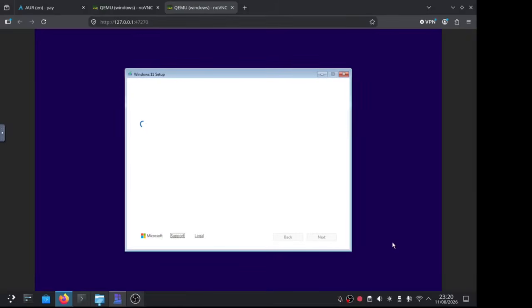Right, okay, so I've had to go into my browser to actually see what's happening with the Windows setup. It did say in big letters, if you want to see what's happening, view it in your browser, and it's just popped up, so that's a good thing.